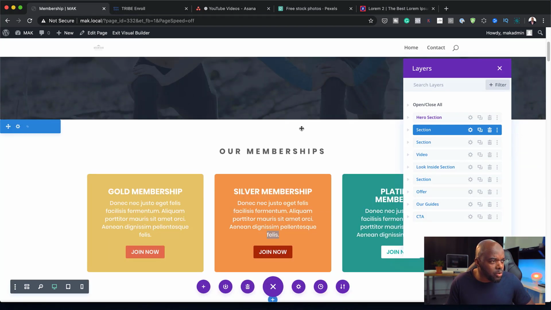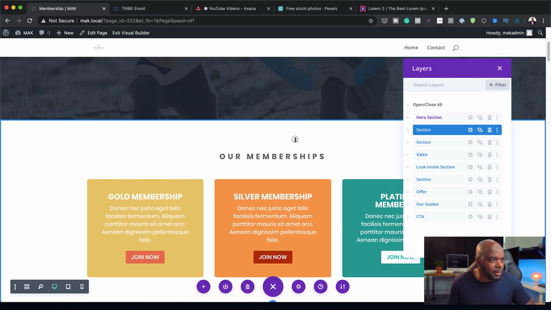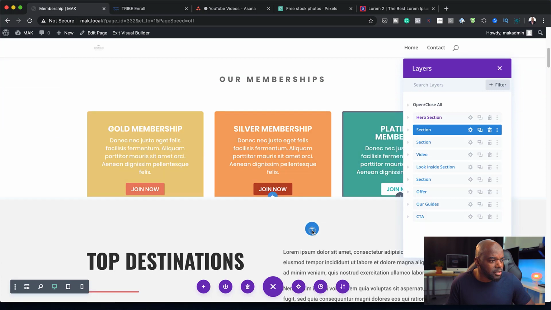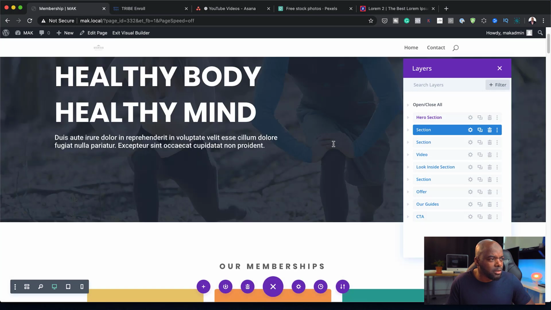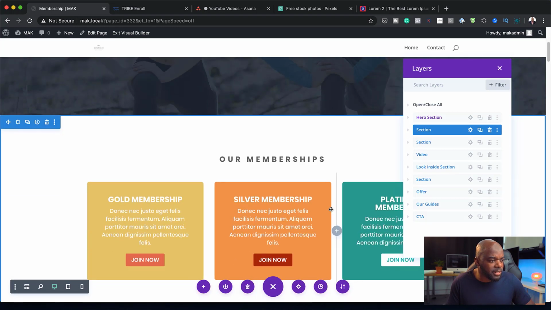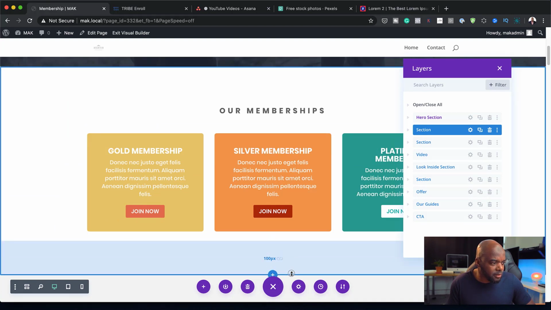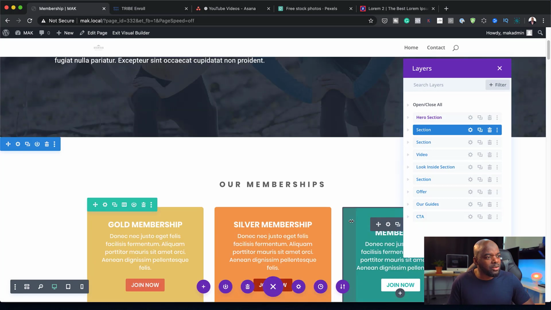Now, a little tweak I want to do here is just to add a bit more padding, just to give it a bit of breathing space. There we go. Okay, so I think that looks great.